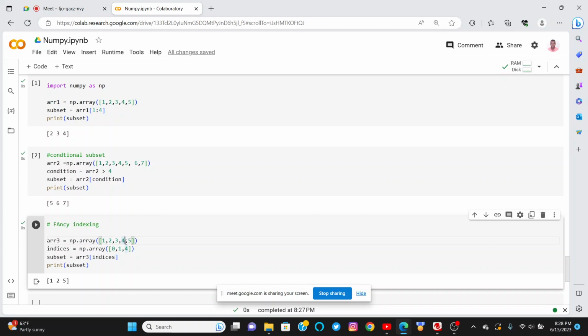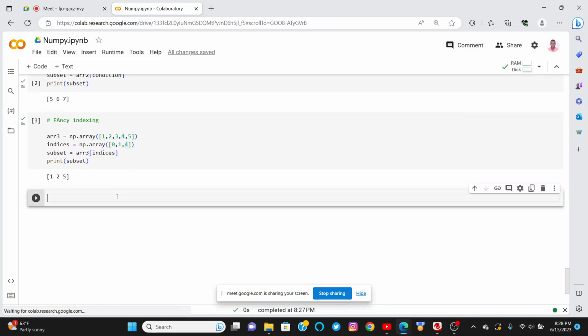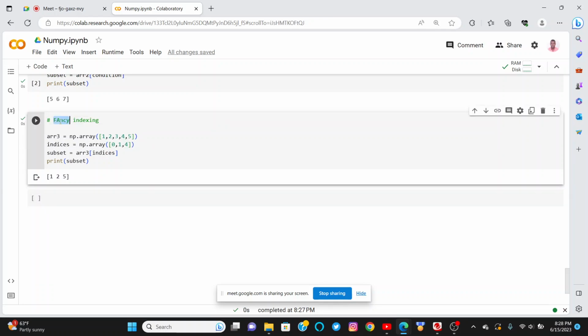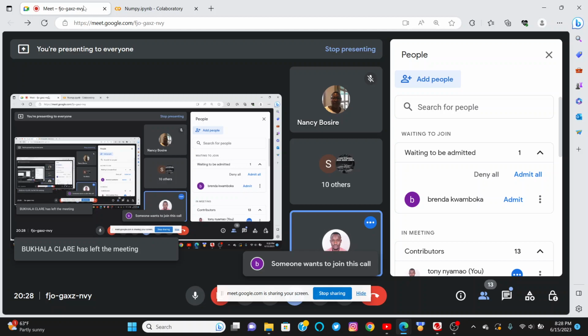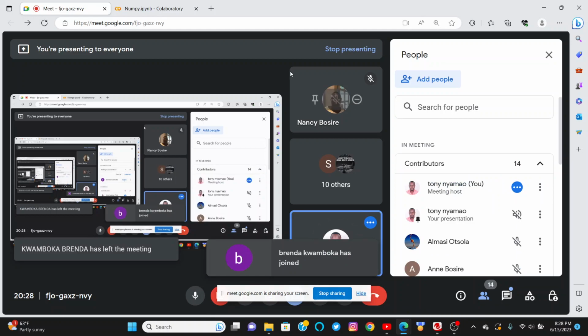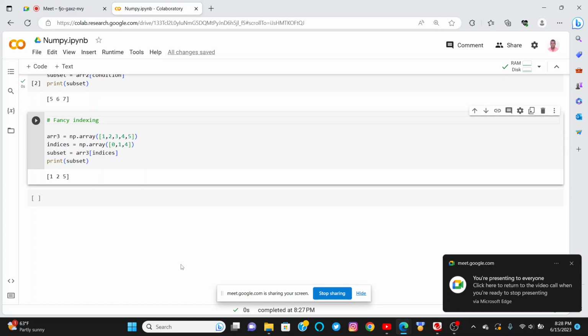Any question with the subset before moving to slicing in Numpy? It's the same way that we were doing in the case of the lists, but now the concept is a little bit twisted. A question, anyone?